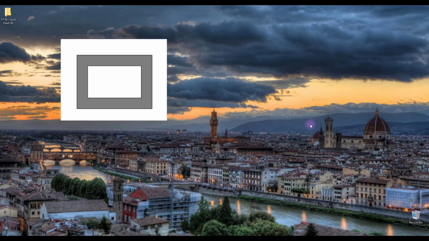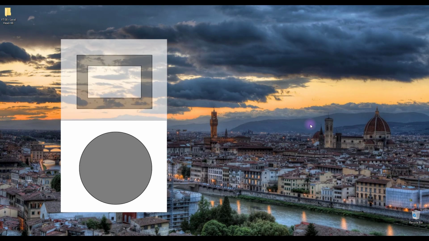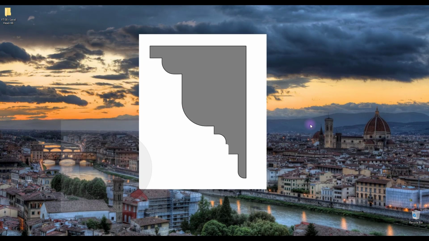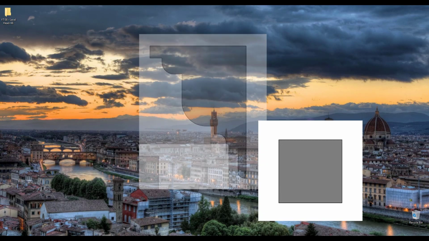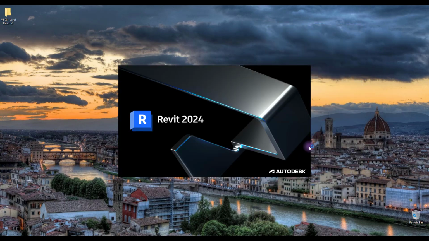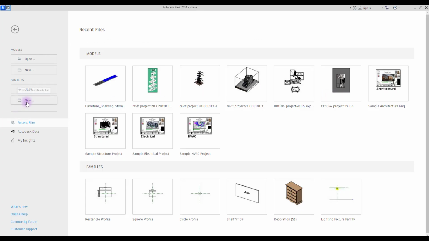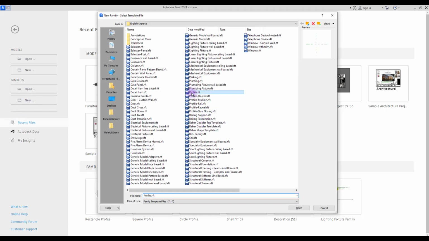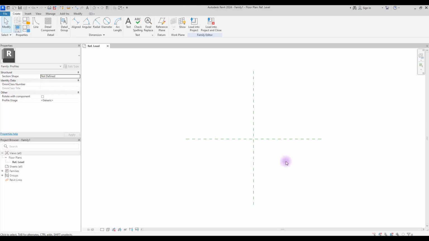In this video, we are going to learn how we can create the most used profile in Revit. And believe me, we are going to save a whole lot of time with this. Open your Revit and create new families. Select profile. First of all, set your unit. For creating profiles, the only option we have is this line here.